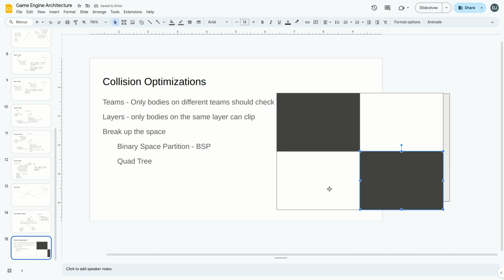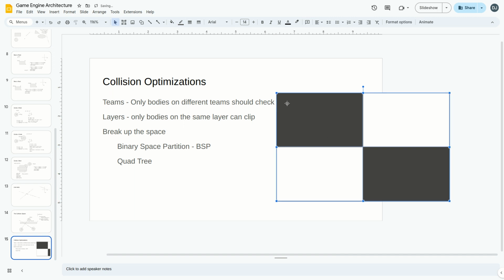So I've got all of these selected, and now I'm just going to scale them.